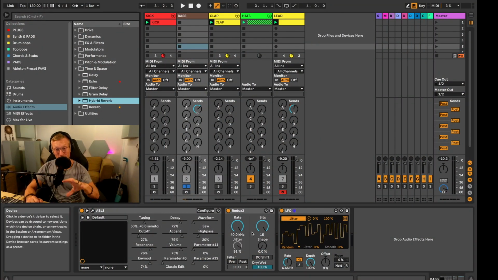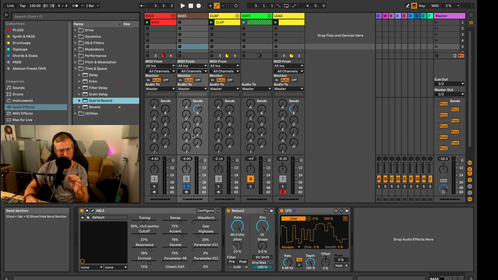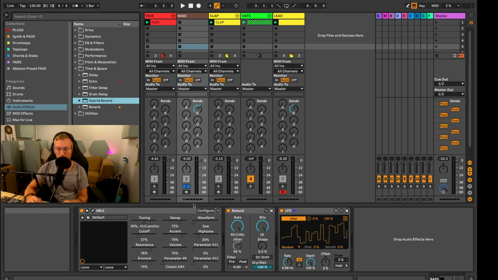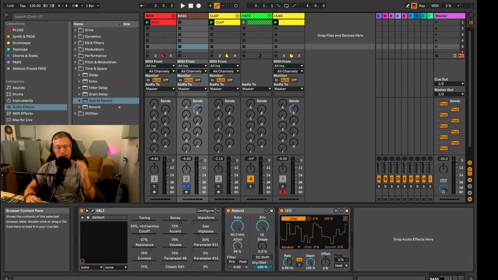At first glance, you can already see the whole interface is way more sharp. So that's nice. We got a master CPU meter here where you can show average or current. And per channel, you see how heavy the CPU load is, which is great. You already see here, we got a new Redux. There's a hybrid reverb now. All the audio effects have neatly been put into folders.